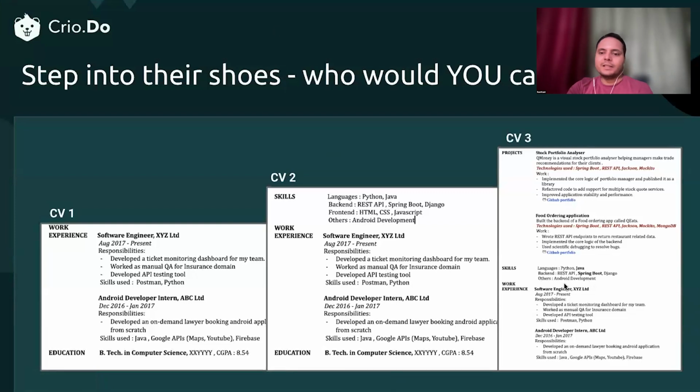So let's say someone is looking to make a career switch or a level change or something like that. Having everything covered, from the projects to the work experience to the skills, gives a holistic view of your experience, what you possess, and the nature of things that you have worked on. And that is why CV3 stands out for me if I'm a hiring manager.